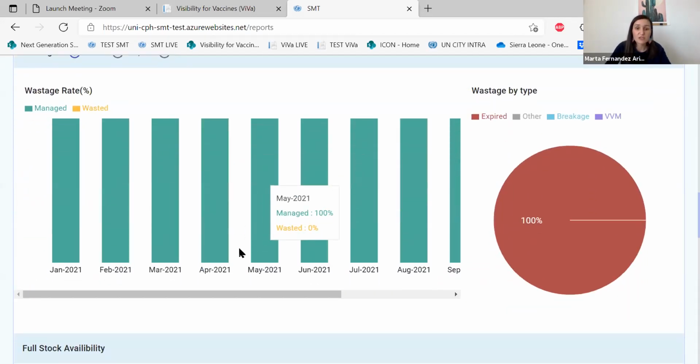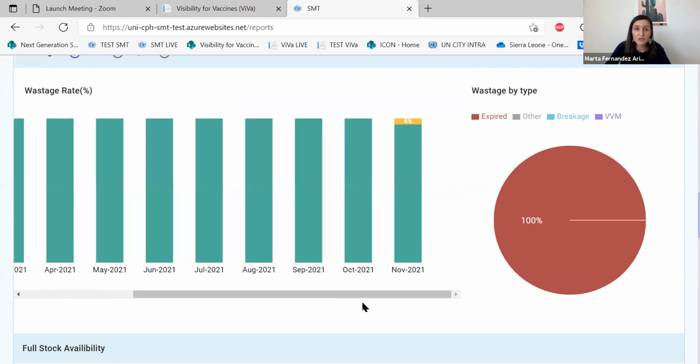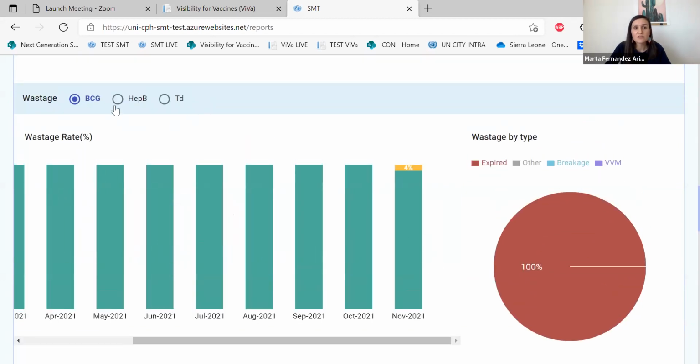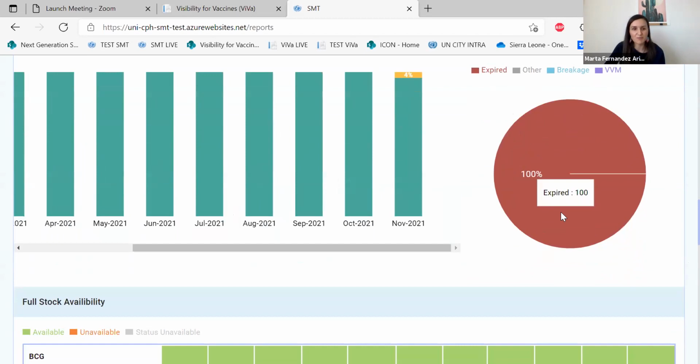There is a separate chart for wastage as well. Here the user just selects the item, the vaccine, and they can track the wastage. Of course, we are talking about the vaccine warehouses, so this is closed vial wastage. For example, in November, we can see that there was a 4% wastage of BCG. And then you can see also the wastage by type. In this case, it was due to expiry.